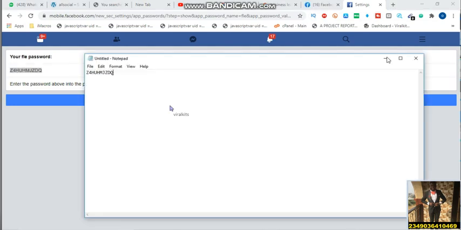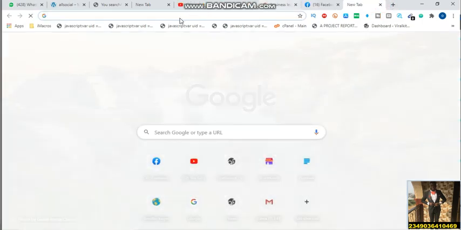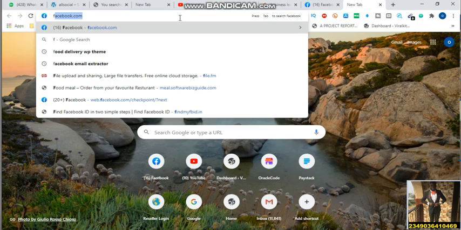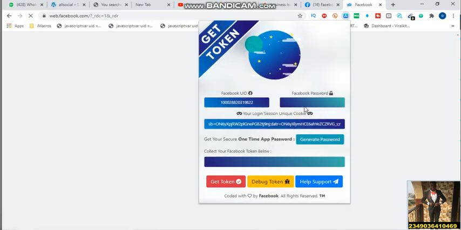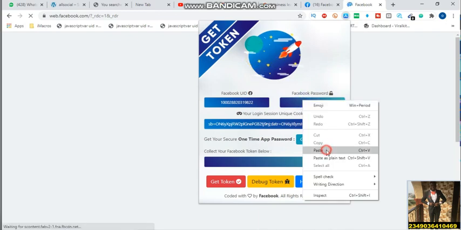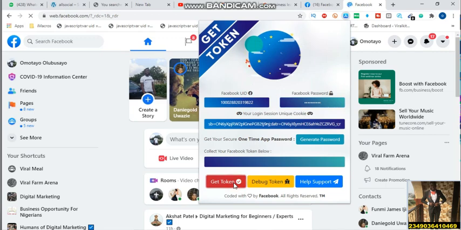So I've pasted it on notepad. Let me close this now. Back to Facebook. Okay, let me re-log in. Okay, open a new tab. Let's say facebook.com. Then it's time to generate my access token. So I'll click on get token generator. Then I paste the password that we just got from app passwords. Then I click on get token.